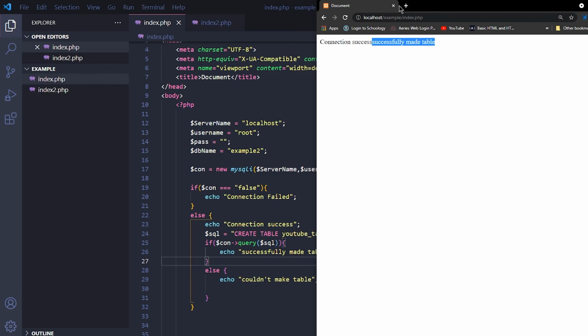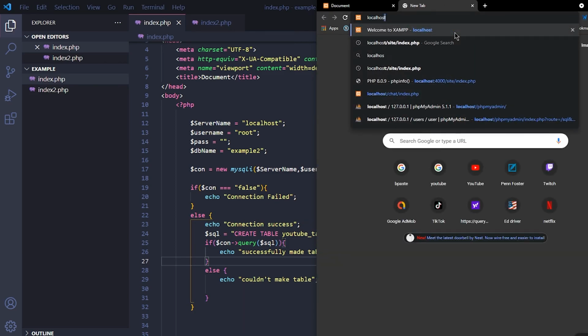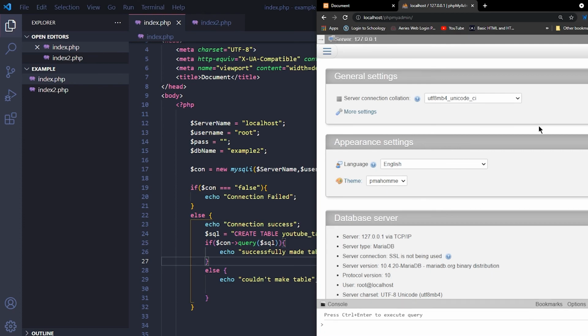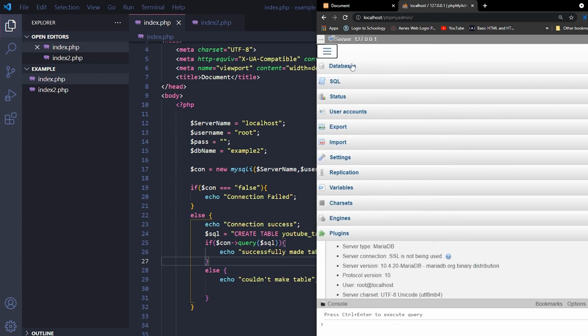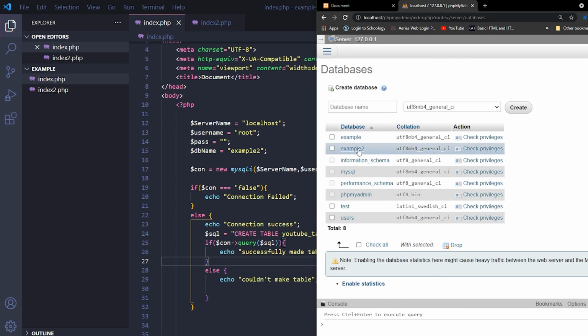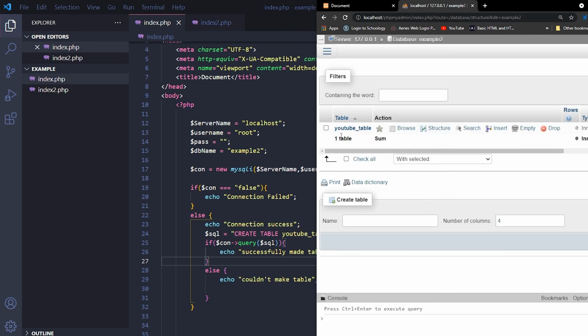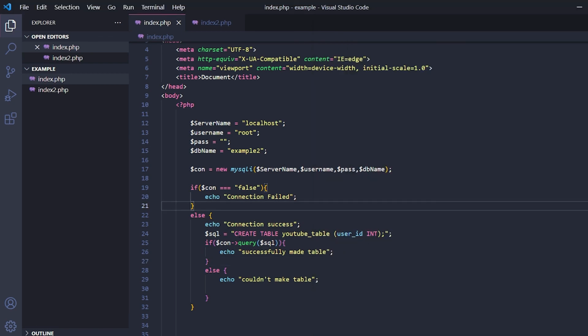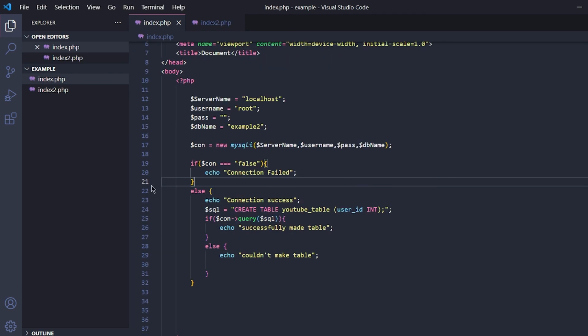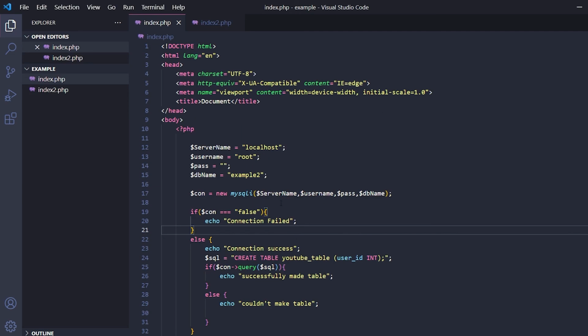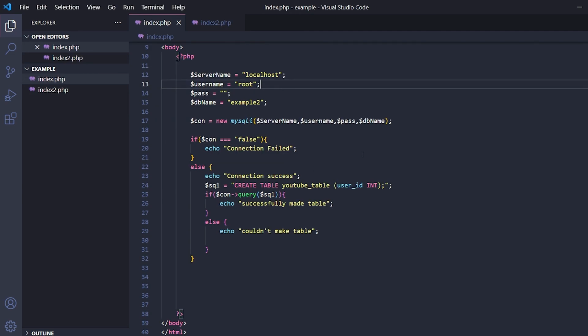Now if we go to our localhost and check, you can go to phpMyAdmin. If you go into our database, example 2, as you can see, YouTube table has been made. So we just made a table using PHP in a MySQL database. You can also insert, you can put any command you want, you run it, and it works with PHP to MySQL. So this is basically how you make a bridge between PHP and MySQL. You can do anything in MySQL in PHP.